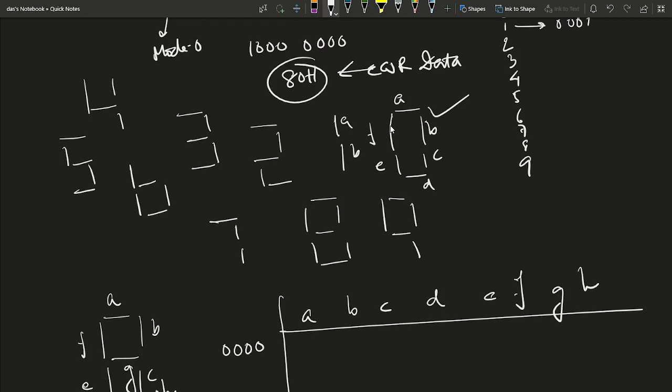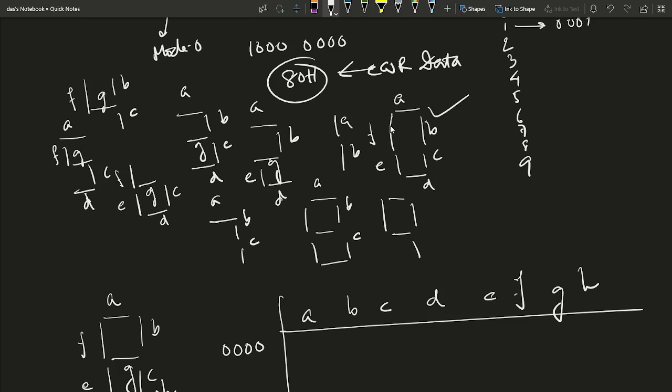This is A, B, C, D, E, F, G. This is A, B, C, and this is A, B, C, D, E, F, G. And it is also A, B, C, D, E. This is F, and this is G.